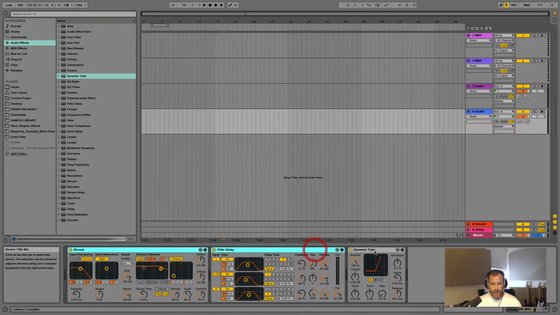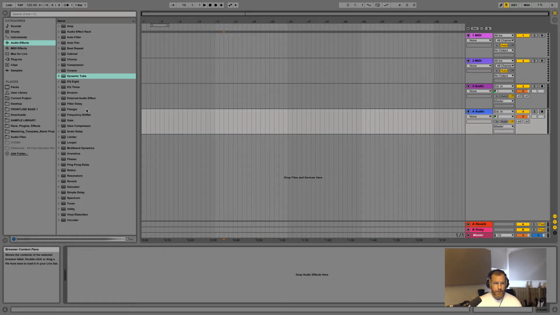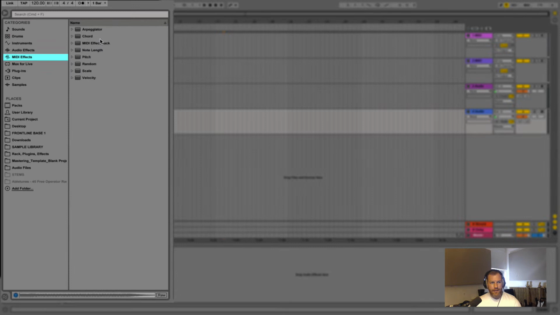And I'm just going to go ahead and delete these. Next we have MIDI Effects. These are effects that you can only use on MIDI tracks. Max for Live is included with the Suite version, or if you've purchased it separately, that's more of an advanced feature, so we're not going to cover that in this session today.